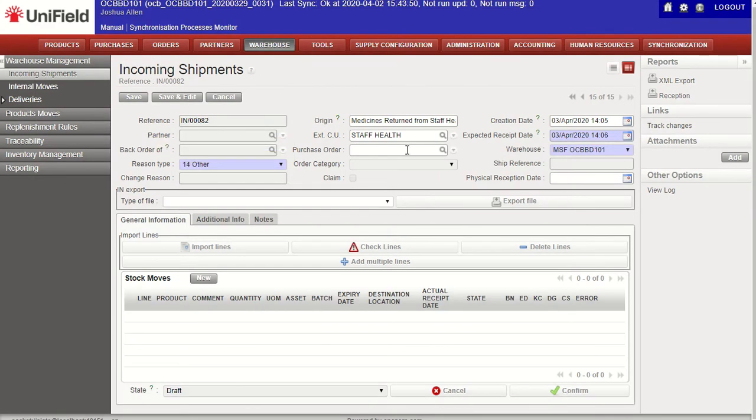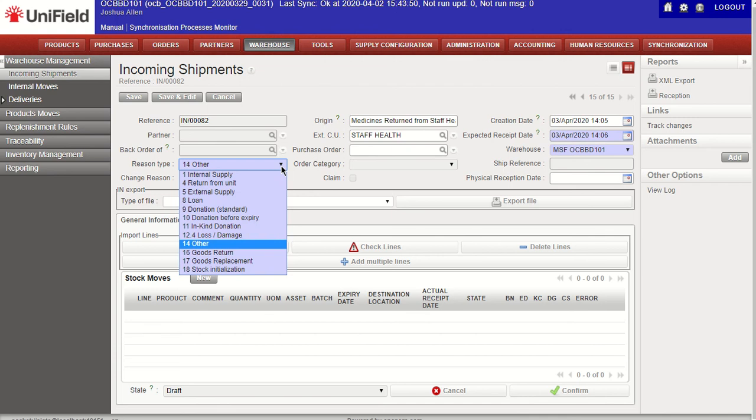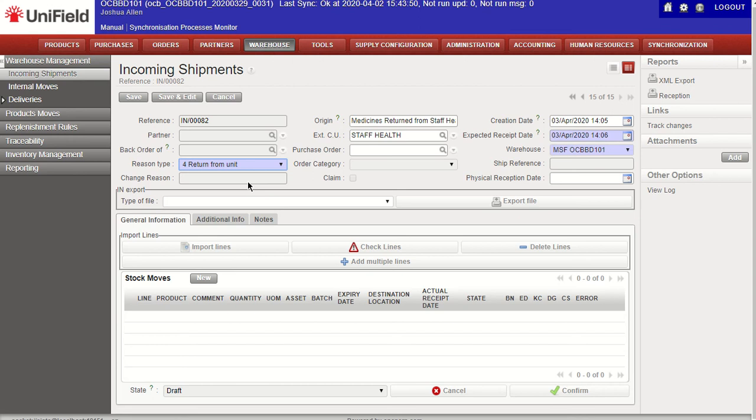There's no purchase order number, so we leave that blank. And then we come over to the reason type field, and let's look at what our options are here. This is what is defined as a return from unit. So you're going to want to select number 4. It's coming back from a unit, which is what an external consumption unit is, kind of the technical definition for that. So we'll select number 4, and that's what helps it understand that it needs to update and calculate properly the average monthly consumption for the items that we are having returned.